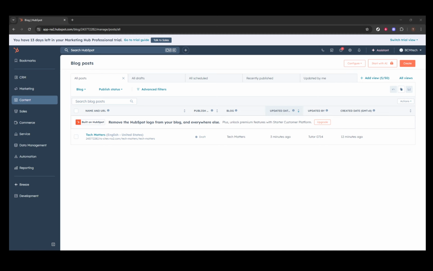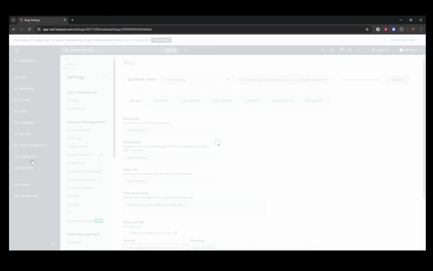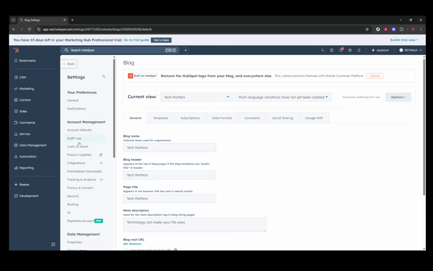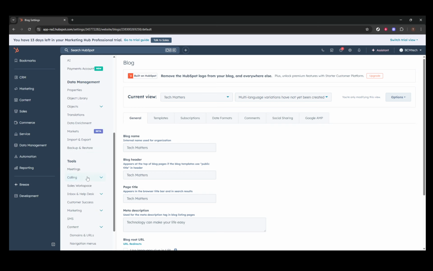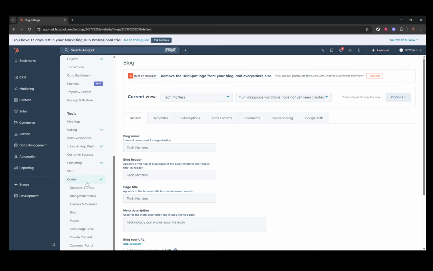Within your HubSpot account, begin by clicking on the Settings icon. This will lead you to the Content section where you will see an option labeled Blog. Once you're there, you'll notice a drop-down menu labeled Current View. Click this and select Create New Blog.